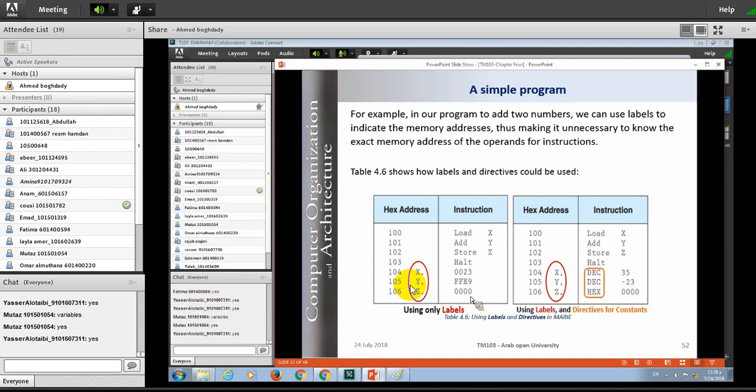So which one is better? Using labels for the memory address, or using the actual memory address number? For sure this one. Now, what will the directive be used for? It will be used to control and add constraints in the program. So here we have a program with labels only. At the right side we have a program with labels and directives.